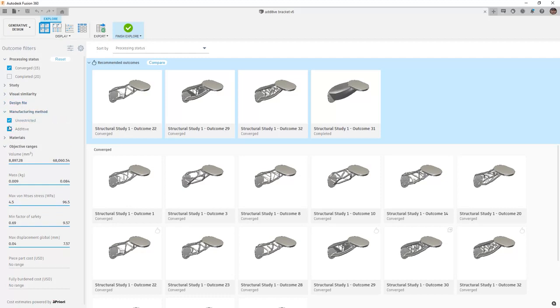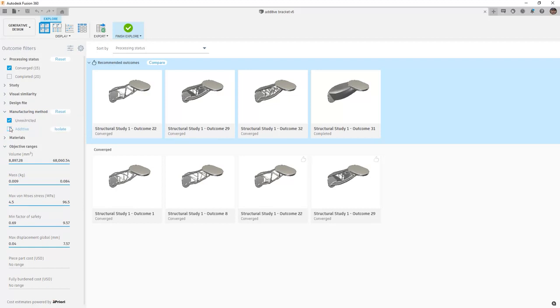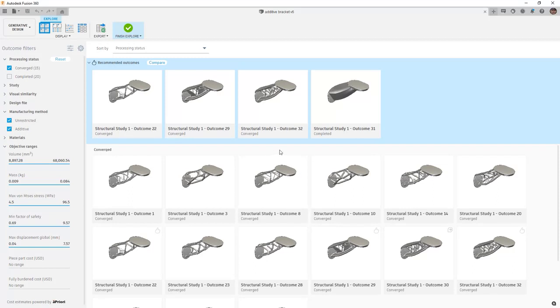If I don't really like the way that the additive ones were looking, I can turn those off and focus my attention solely on the unrestricted. But in this case, for example, structural study 1, outcome 32, this is not one of the ones that is an unrestricted method. It's actually an additive method. So as we go through here and we take a look, you can also see additional icons. The thumbs up is one of the recommended solutions. The one that has a small icon indicates that a design has already been created. And structural study 1, outcome 30 was one that I chose to create a 3D design from.